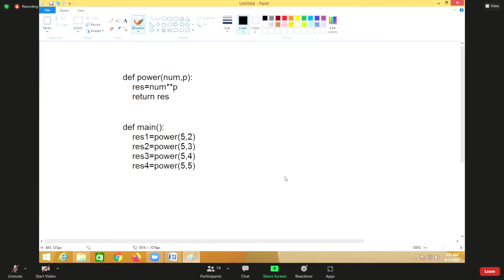But you are calling it, which means you are allocating memory for this 5 whenever you call the function. How many times is memory allocated? Whenever you call the function, the memory for number and power is allocated. But I want to allocate memory for the number only once. Only once. And for the same number, I want to find the different powers.